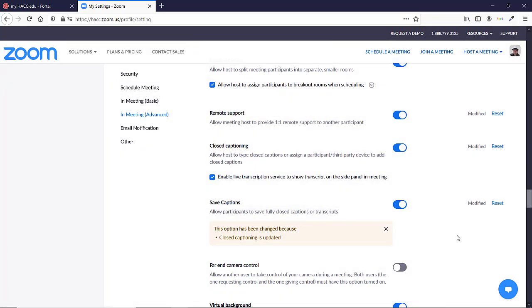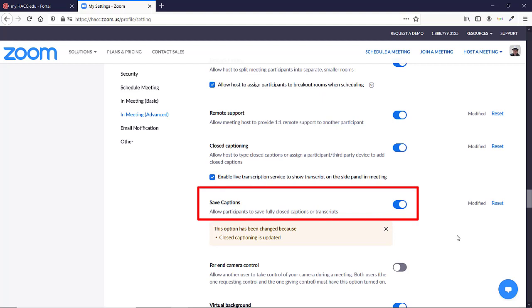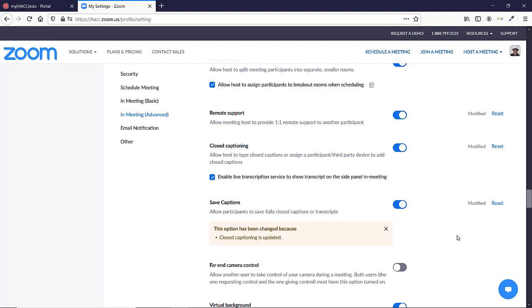If the setting Enable Live Transcription Service to Show Transcript on the side panel in Meeting is not automatically turned on, click the box to turn it on. You also may need to click the box under Save Captions if that isn't automatically on. That's all you need to do for you and your students or colleagues to see captions in real time.